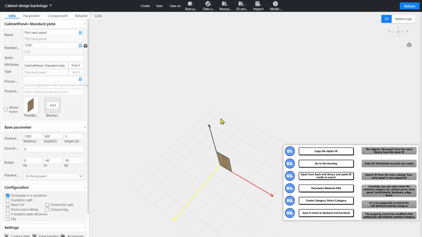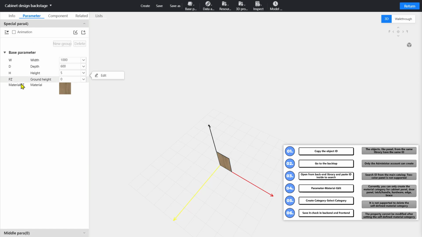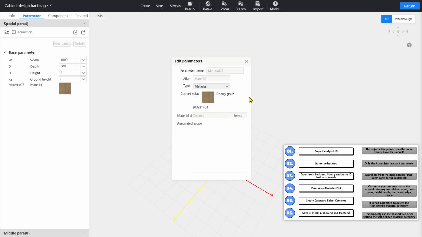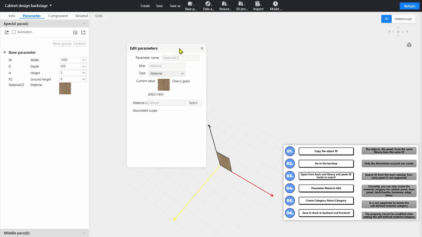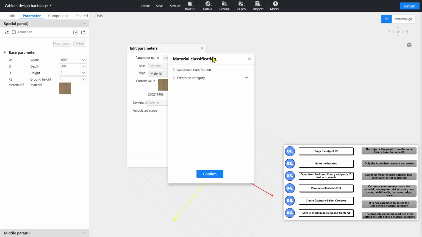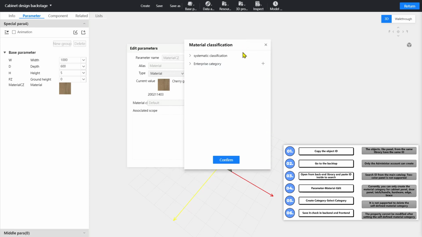Okay, now at the left side, you can see its name, it's a thin back panel. Going to the upper part, you can see this parameter. Left click here, find this material, move your cursor on it, then you will see this edit. Left click this edit. In this pop-up window, here is this material again, just select this one. Then you can see the material classification. It has the systematic classification and the enterprise category.